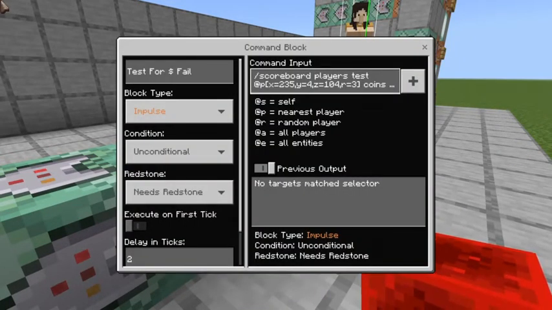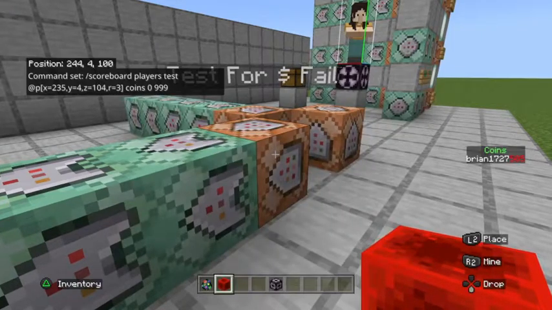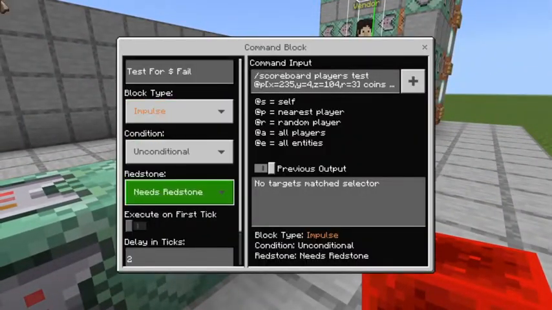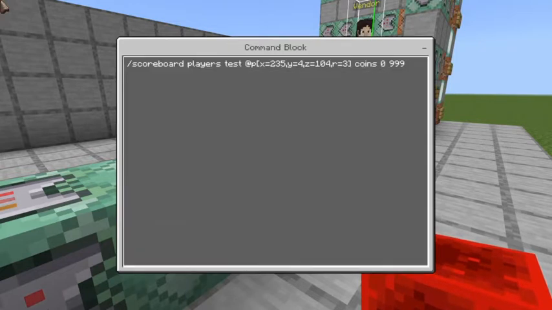So this first one is impulse, unconditional, needs redstone, and it's important to put a delay of 2 ticks on this. You're going to want to make sure that these don't all run at the exact same time so you don't get a little mix up in your messages. So you're going to run a 2-tick delay, and the command here is /scoreboard players test @p, and then this set of coordinates here is x = y = z =.